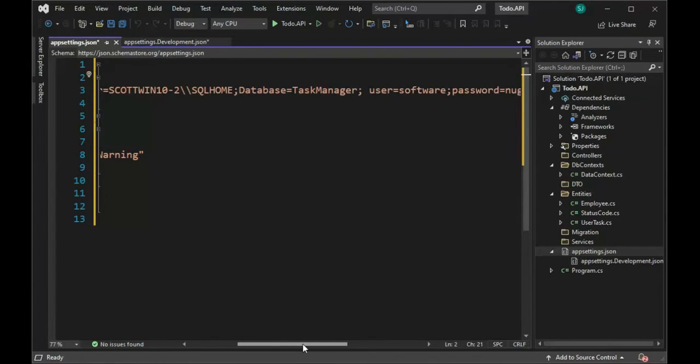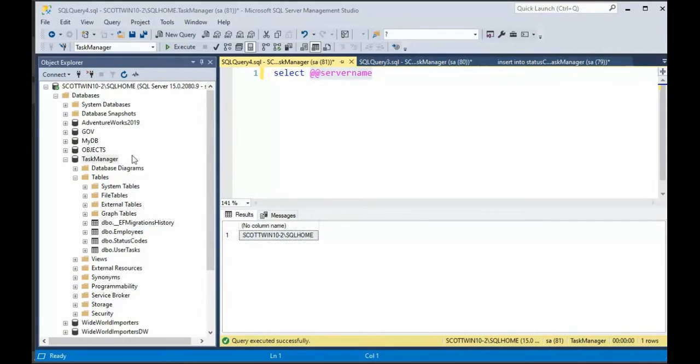And then the database name is where we're going to put that. I'm going to create it in a database called TaskManager. And you can notice that here, TaskManager. So these are the 2 things that you need to remember from our database, other than your username and password. You're going to need those to make this connection string work correctly.